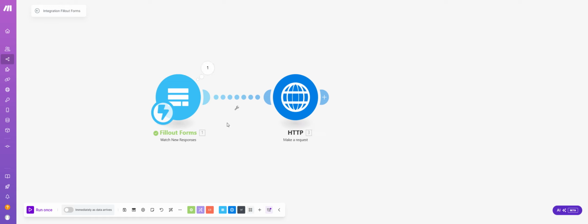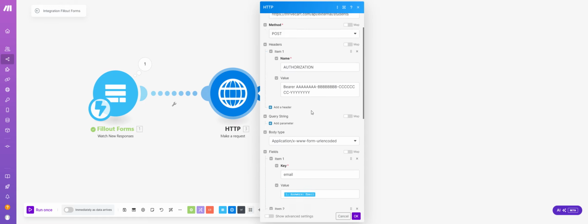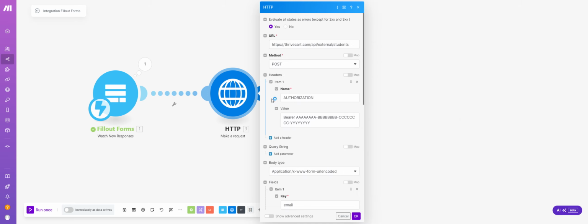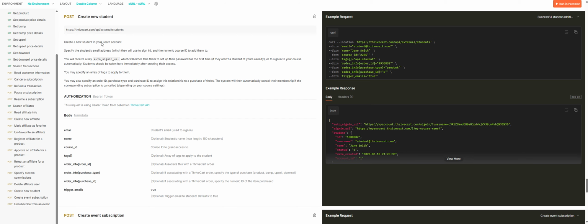So once I have the data, I just need to map the fields here. And you just need to follow the same setup here. As you can see, this is the endpoint where we update a student, create a new student.